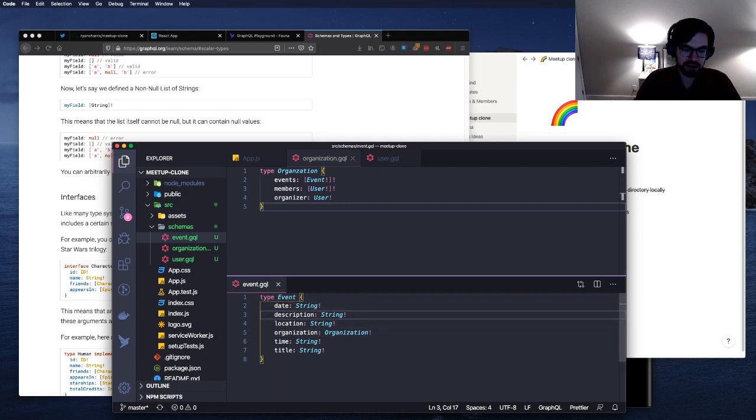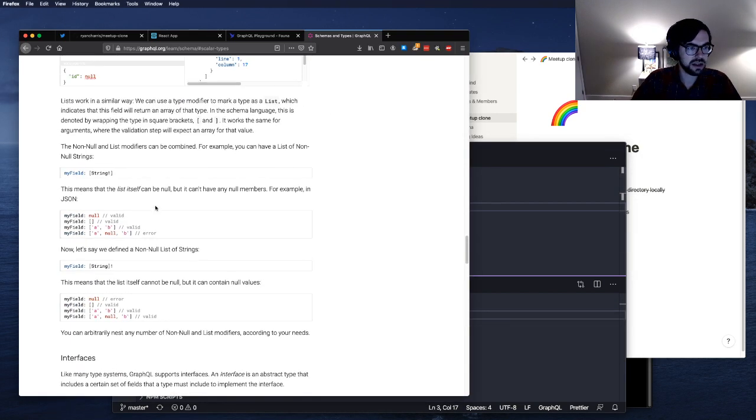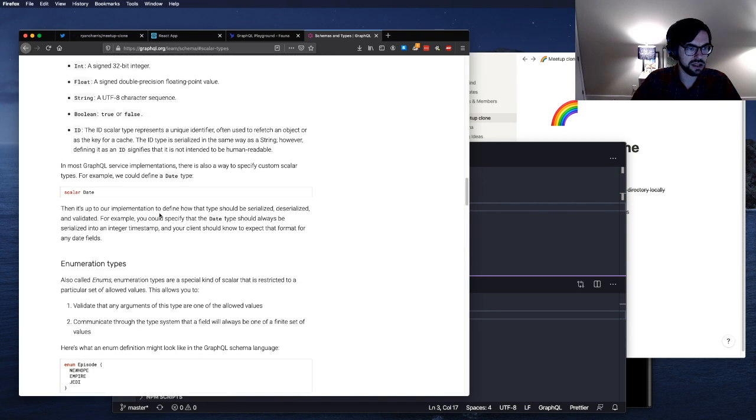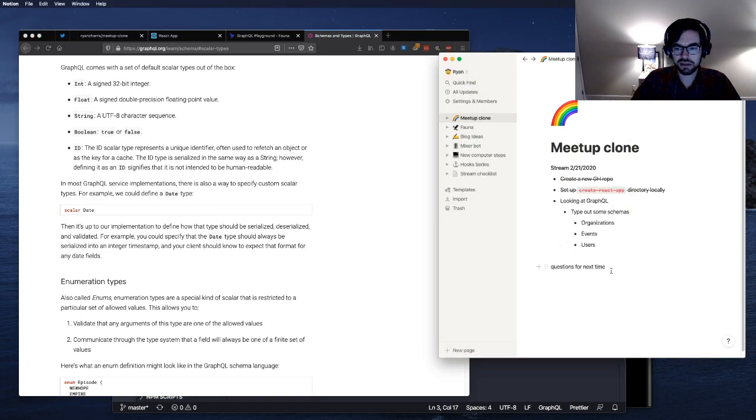So string, cool. So I guess basically we're working with these types here. So let's look at scalar types. Just write this down because I'm going to need to refer to this. Also, every time I do something like this, it's a potential blog post.